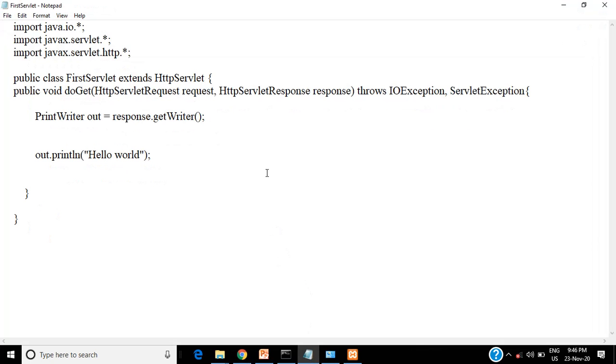See here, in the Java program, first import the three packages, then create a class FirstServlet extends HttpServlet. Here we use the HttpServlet type, and in HTTP the doGet, doPost and doPut methods are there. Here we use the doGet method. Then HttpServletRequest and HttpServletResponse throws IOException and ServletException. These two exceptions are used to handle problems related to the Servlet.